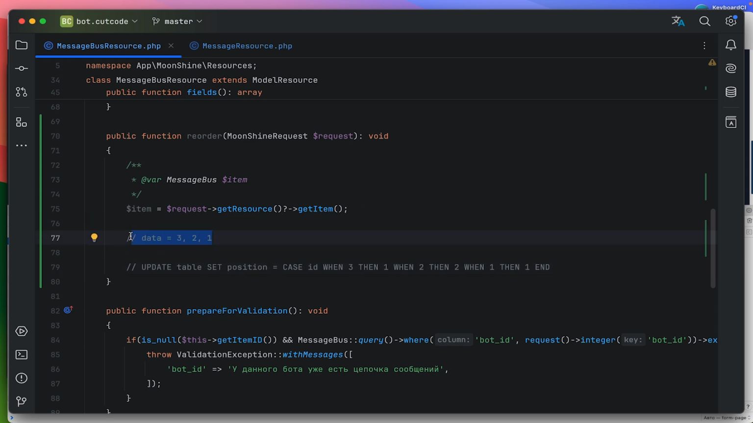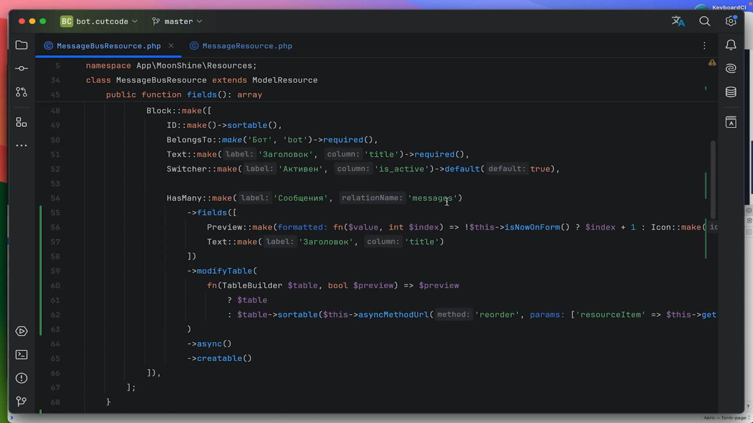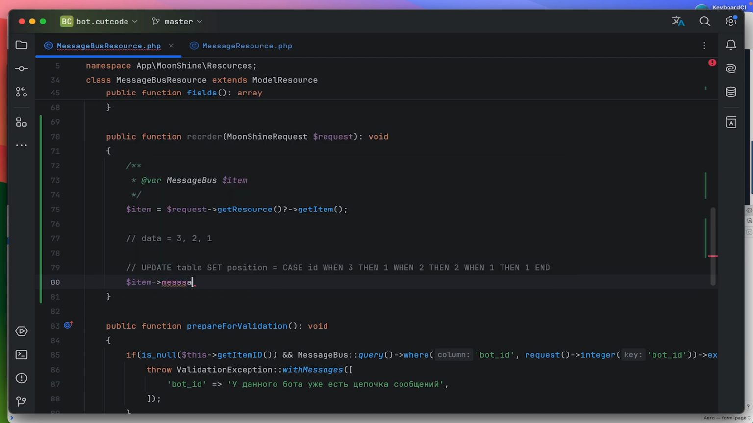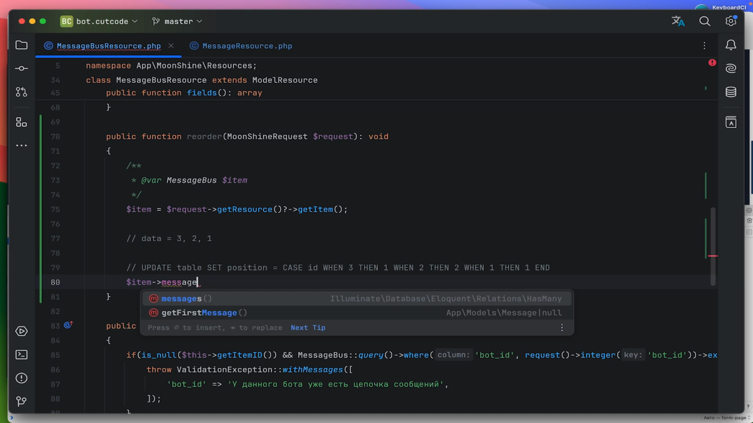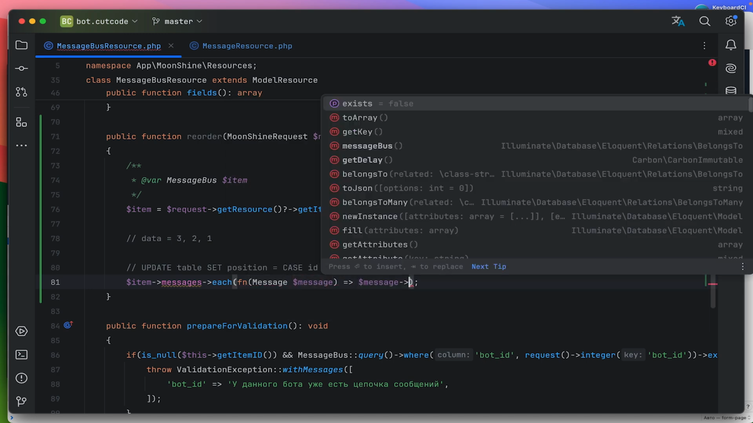Okay, the task is clear, let's implement it. We have item, relations we have messages. Let's write item. Messages. And since we have few records, we won't invent anything with you, we'll go through each one. And perform update.